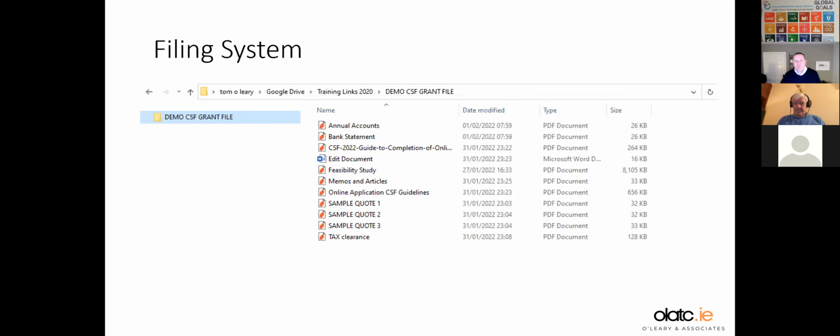Okay, so this is an example of a filing system. This is definitely what I did for the support fund for the purpose of this workshop. So this is what I would do. If I'm doing an application for an organization, I'll set up the file, so Demo Grant File is the name of this file, and I'll upload all the documentation that they're looking for. So on the criteria, they will tell me what documentation they want to be included in the application form, or what documentation has to be on file in case they inspect it at a later date.